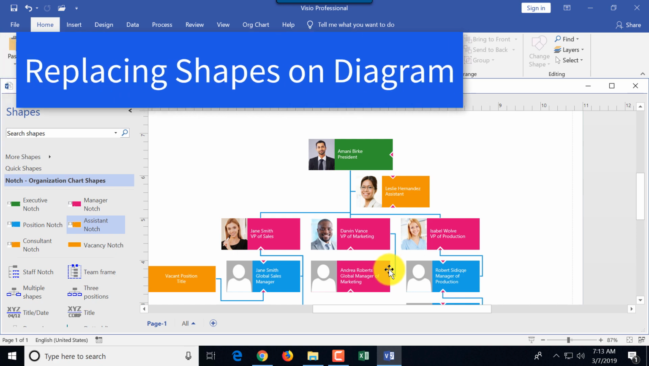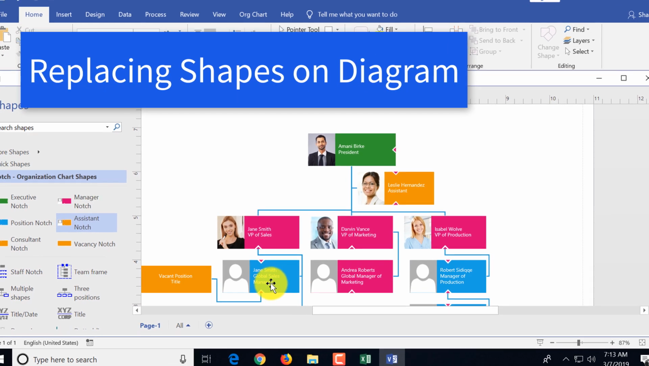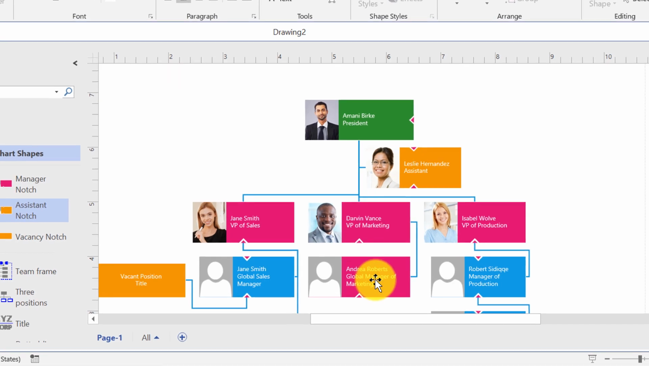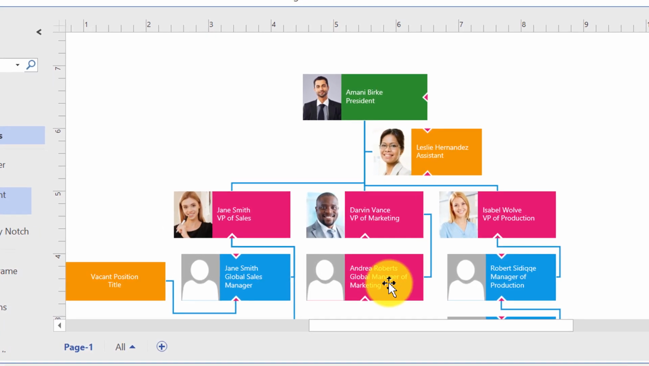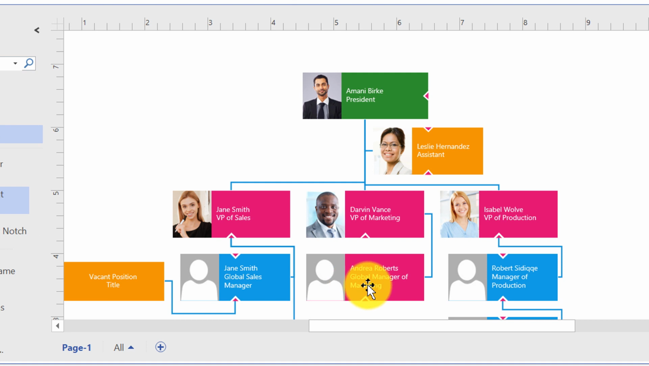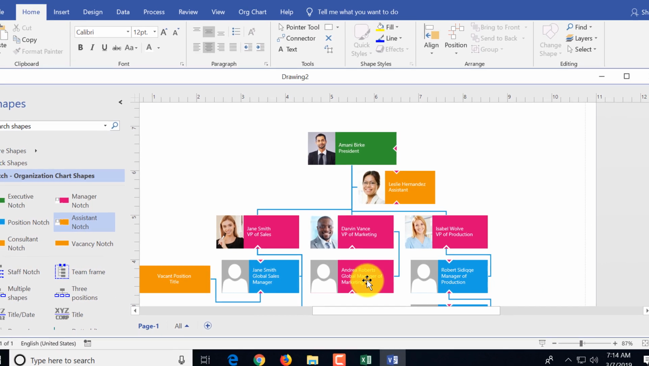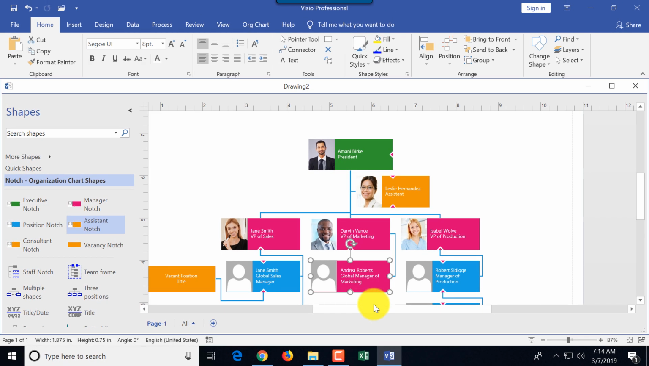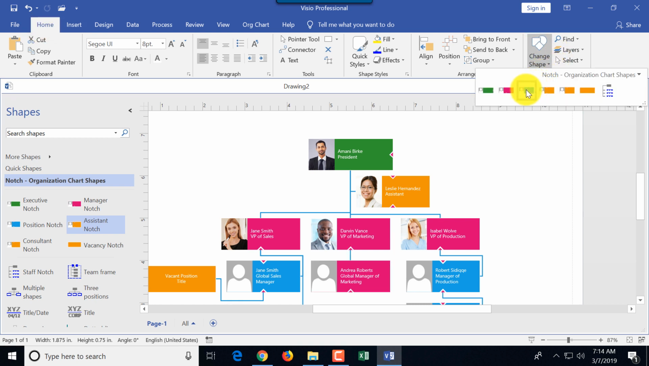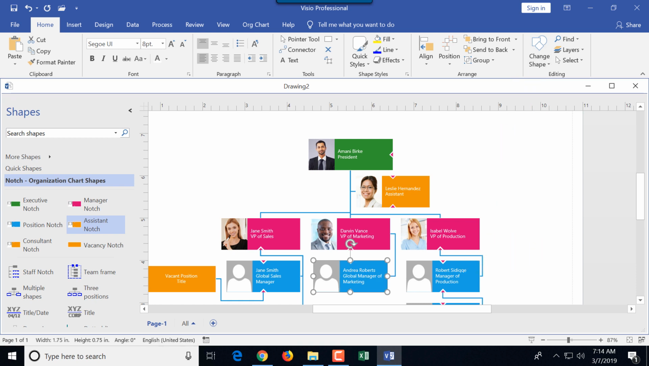So now we're done with all the pictures, and I've noticed that I made a mistake, and I'm going to show you how to fix it. You see that for all the managers, Jane Smith and Robert Siddiq, I used blue shapes. And mistakenly for Andrea Roberts, I used VP shape. So what I'm going to do, the easiest way, you can obviously delete it and bring the right shape. But if you want to keep the information that's already in the shape and just fix the shape, there's an easier way to do it. So what you do, you select the shape, and you see on the Home tab there is a Change Shape button, and you pick the right shape, and the right shape for me is the blue shape. And now the change is made.